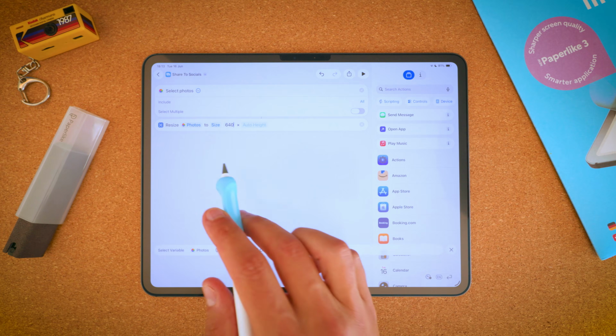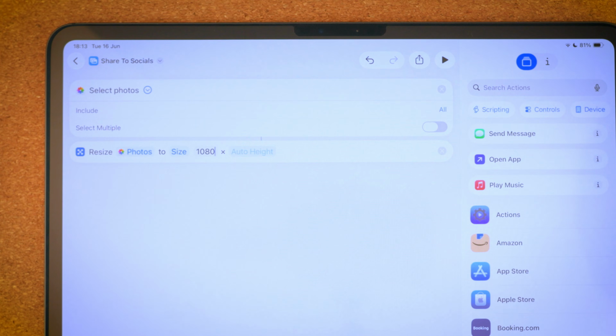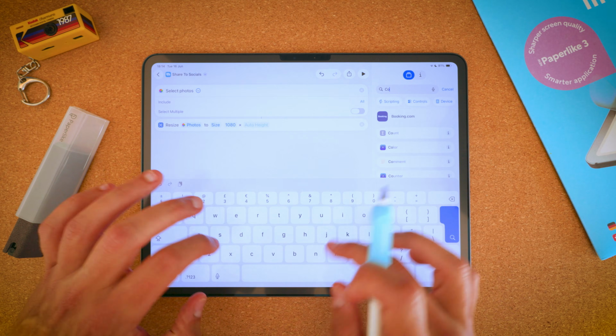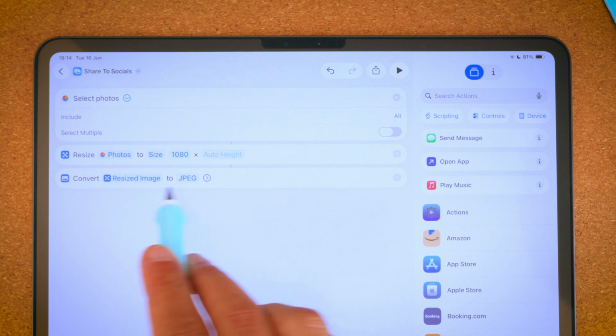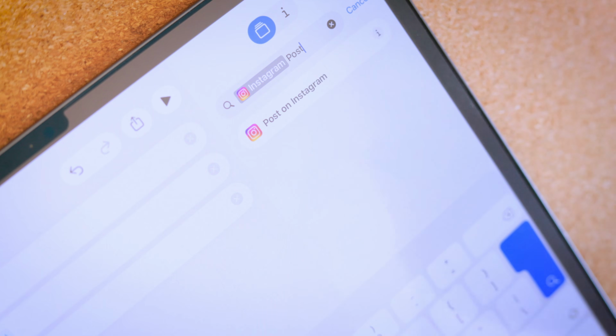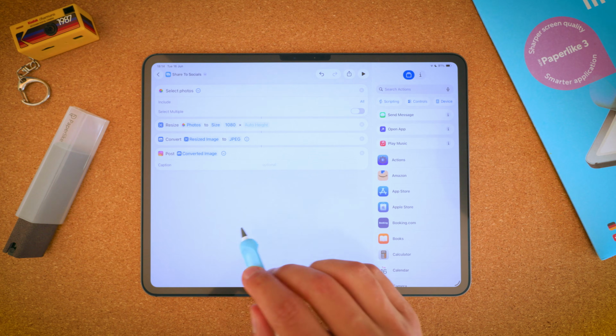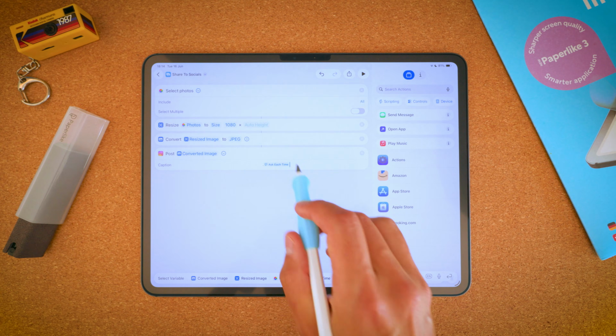Now, I like to set the width to 1080p and leave the height to automatic so it preserves the proportions. Then I actually like to convert the image. This is pretty much optional, but I like to convert it to JPEG. So to do that, you basically search for convert image and then set it to JPEG. And finally, to share it to Instagram, you just search for Instagram, select post on Instagram. So for the caption, you just tap the blue arrow and add ask each time, so you can choose a caption every time you post a photo.